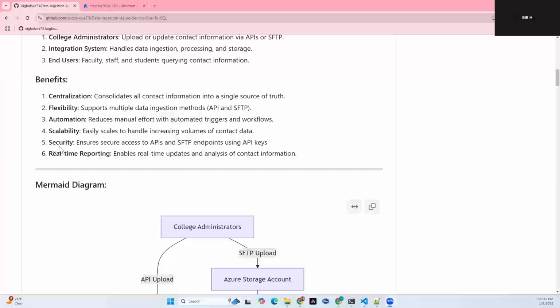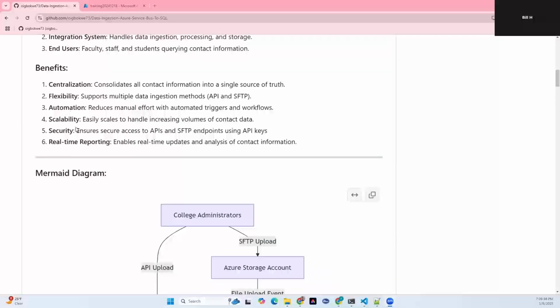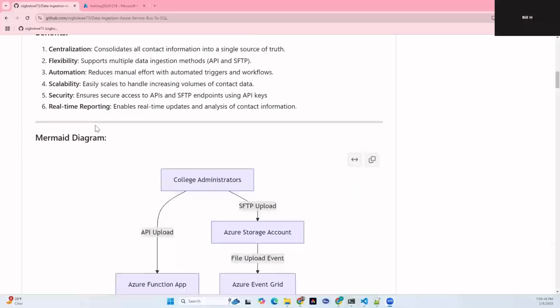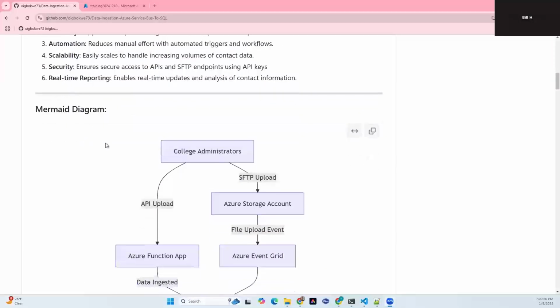Some of the benefits here are self-explanatory: centralization, flexibility, automation, if we decide to use automation to get additional information, scale, security, and also real-time reporting. And that's something that we can do after we put the data into our backend database.